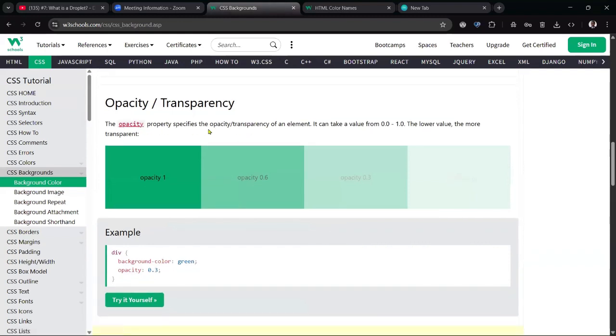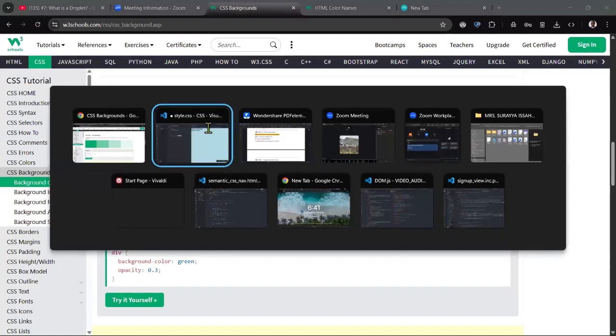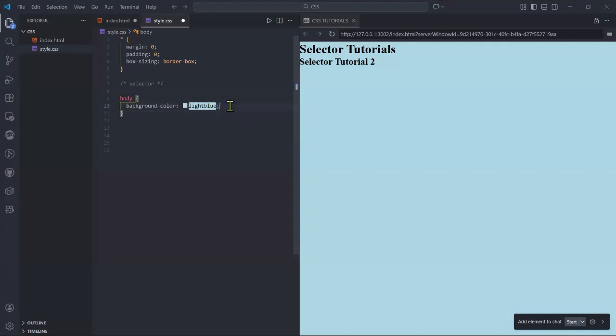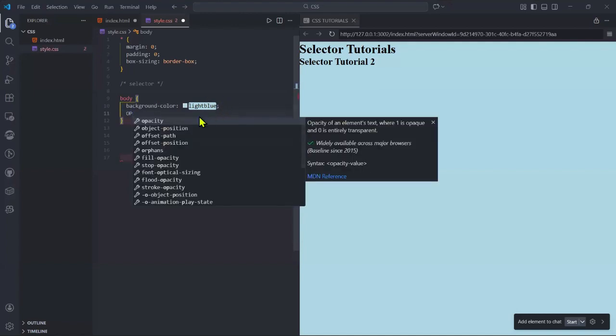The opacity property specifies the opacity or transparency of an element, and it can take a value between 0 and 1. So the lower the value, the more transparency. Understand? So this one is 1, this one is 0.6, 0.3, and this one is 0.1. You understand? So when we add our background, we add our opacity, which affects what?